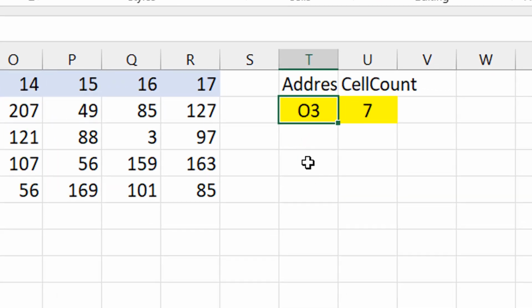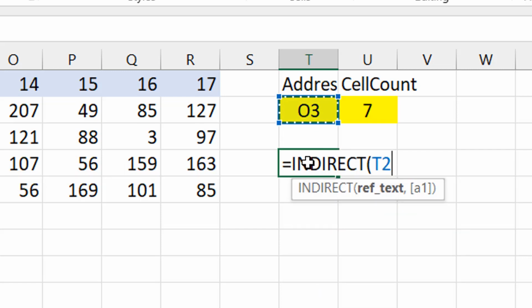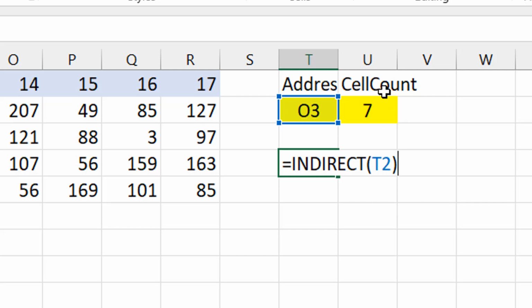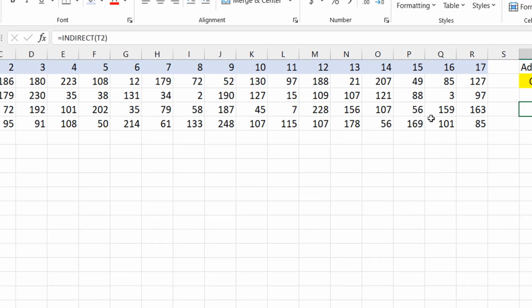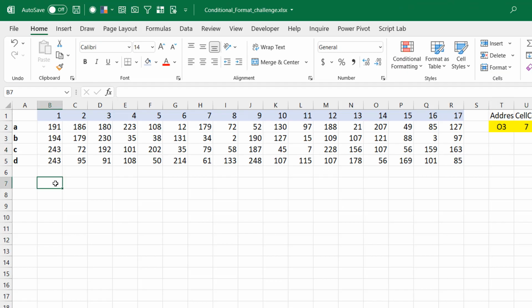If I do, for example, INDIRECT of this cell, although you are seeing INDIRECT of T2, T2 contains O3. So INDIRECT translates O3 to a cell address, and then it figures out what is in O3. And you see it gives you whatever is in O3, which is 121. So that's something you probably cannot avoid. Now let's look at what the OFFSET would look like.